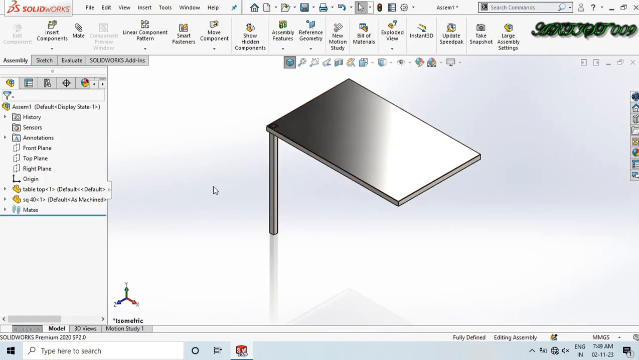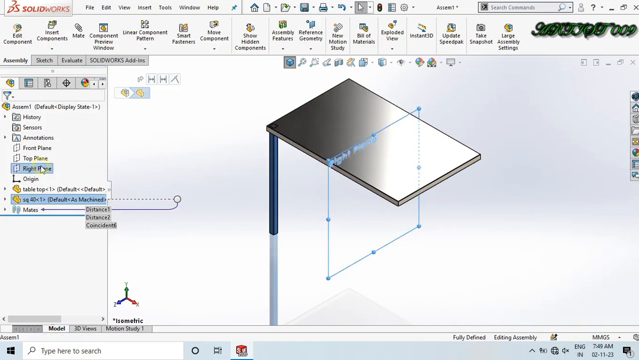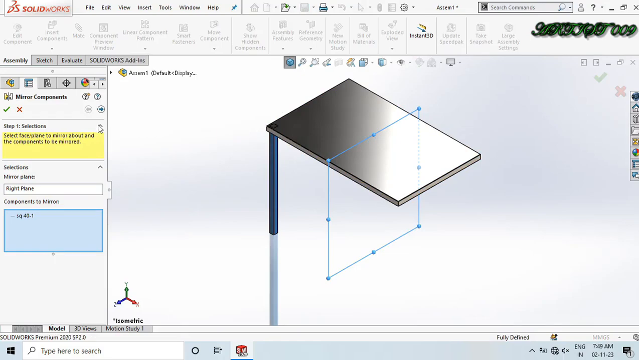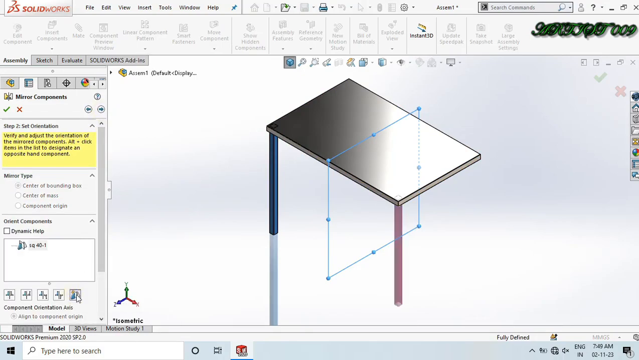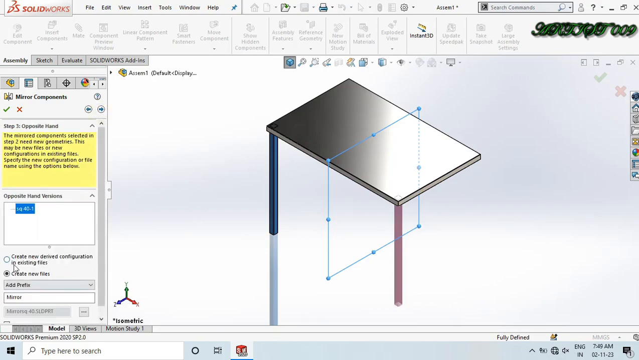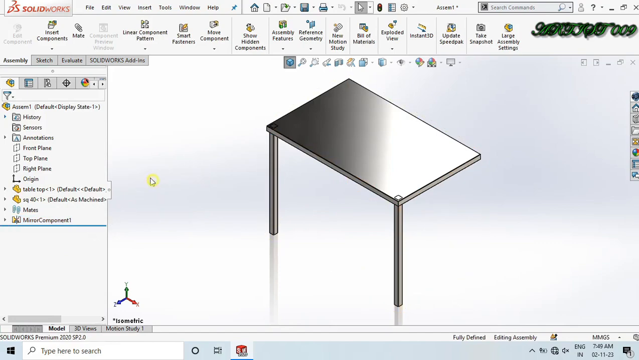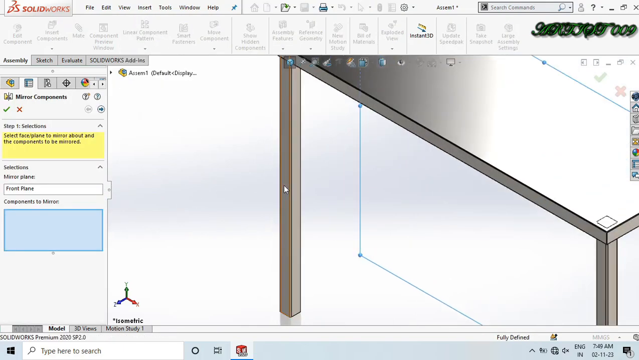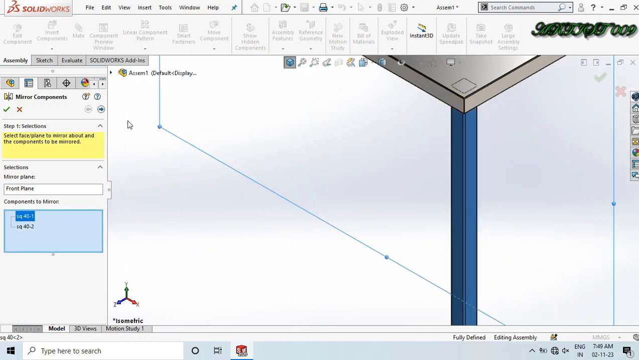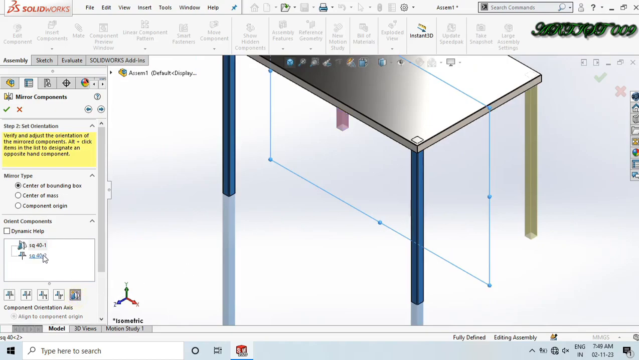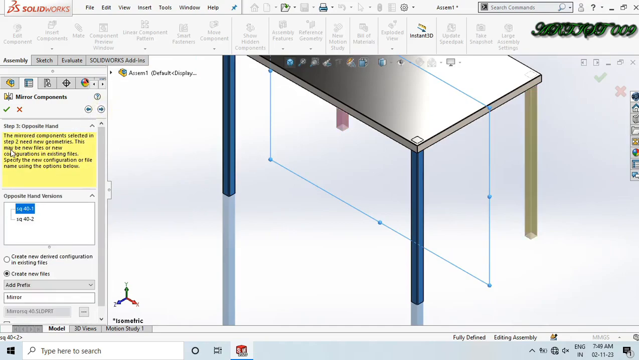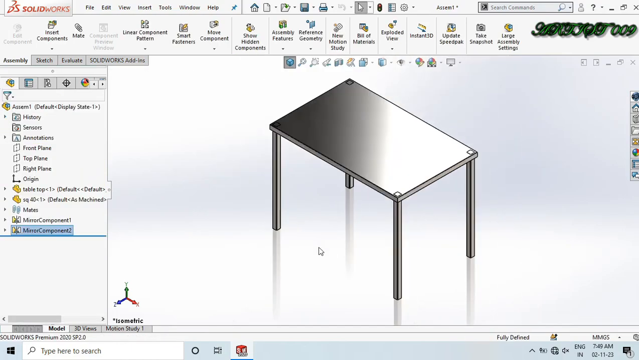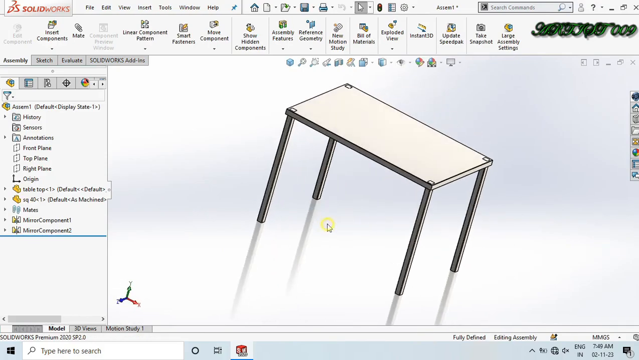Now we will mirror all the four. So select this one and right plane, go to mirror, and we will mirror this component in this type. We will create a new derived configuration of the existing file. Okay, and click yes. Now one more time in front plane, we will also mirror these two pipes. Select this and this pipe, mirror, type this, also this. Okay, now create. Okay, yes, so now our pipe structure is ready.